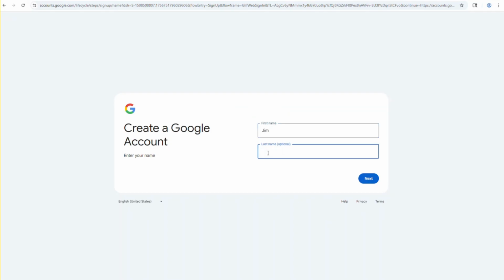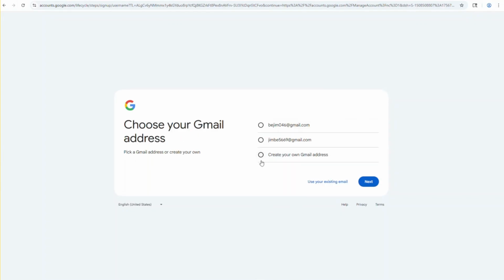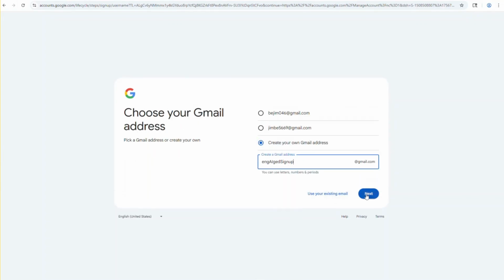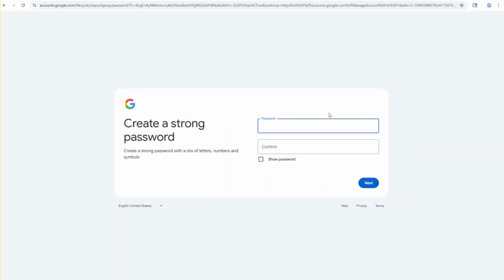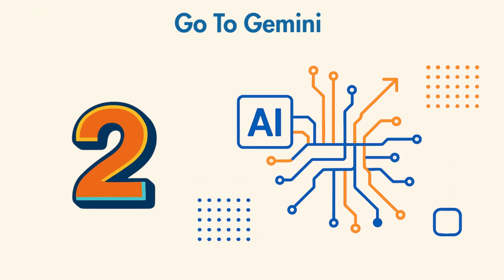You simply sign up with your first and last name, and then provide some basic information like your birth date to verify your age. Next, you'll create your own Gmail address. You'll set and confirm a password and complete the process by scanning a QR code for verification. It's that easy. Now, step 2, we're going to activate Gemini.